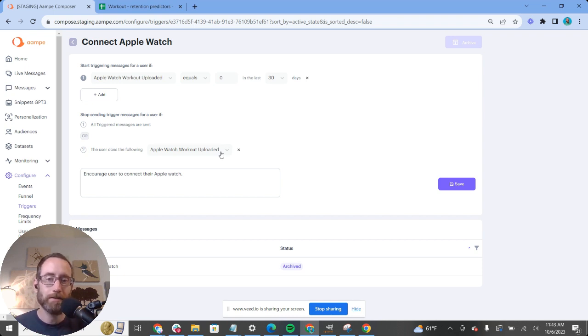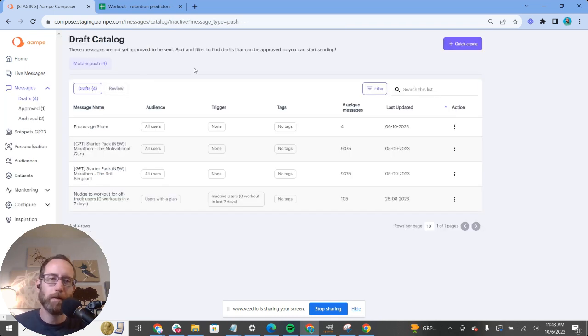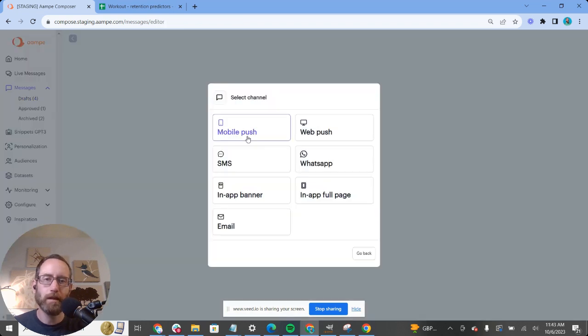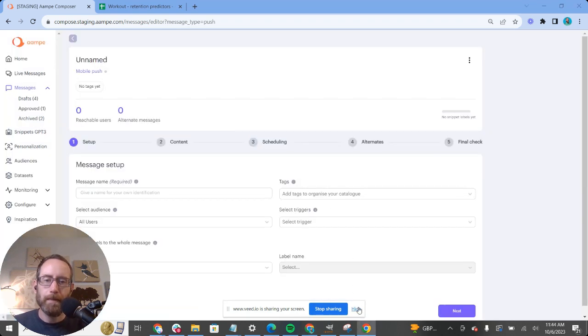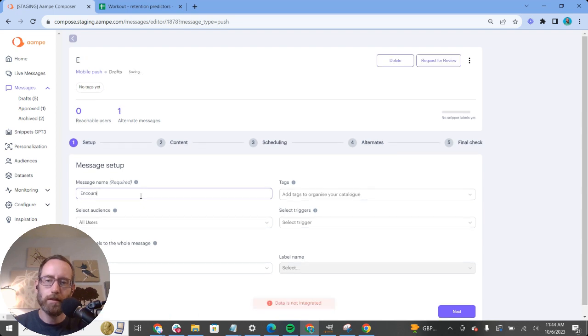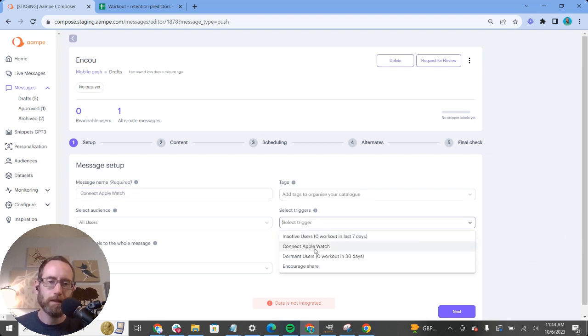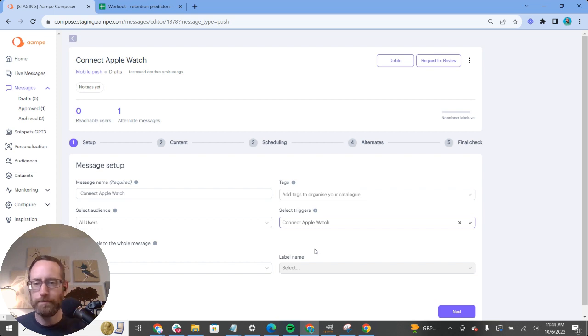Now we're going to go write the messages. All right, so I am in my messaging catalog and I'm going to quick create and I'm going to do a push notification, but we could do any of the options here. It's all fine. What I'm going to do is call this encourage connect Apple Watch. And I'll select my trigger, that connect Apple Watch trigger.